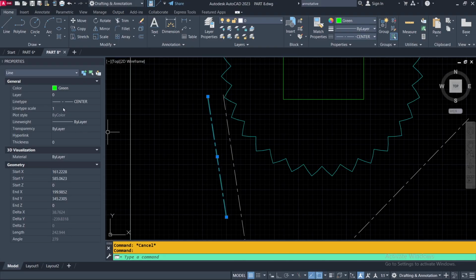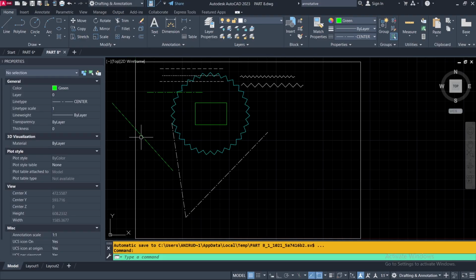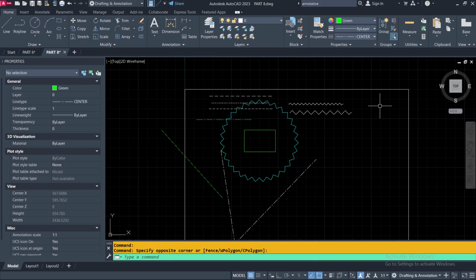If I need a bigger scale, then I can give it 2 or 3, enter. Now you see the scale is changed. And if I want a smaller scale, suppose 0.5, then press enter. Then you see it is changed. The scale decreased. So in this way we can change the scale of our lines.